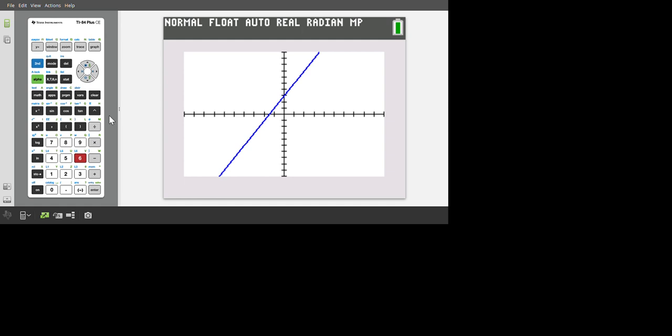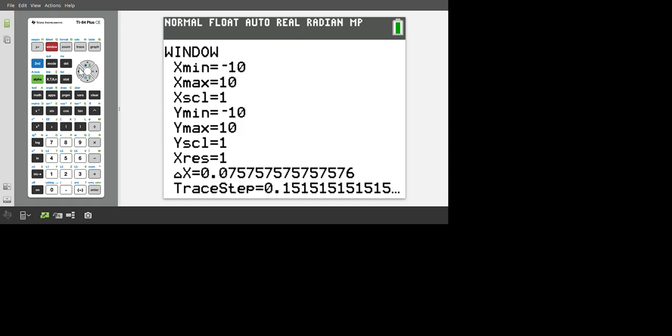Sometimes problems will give you the window they want you to view it on, so the window interface place allows you to adjust your X min, your X max, your Y min, your Y max based upon that viewing window that some programs will give you.